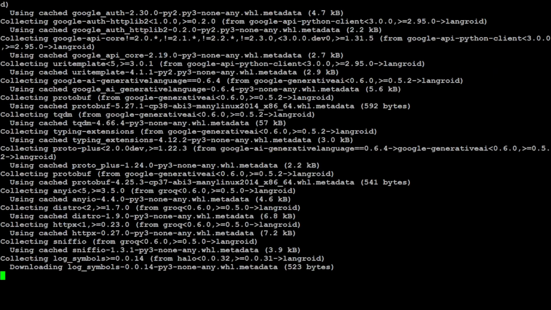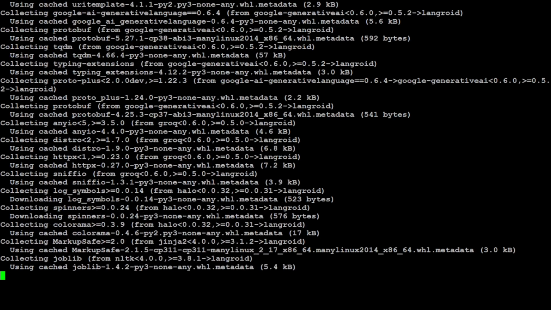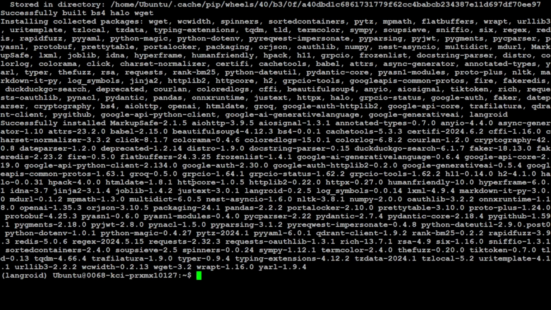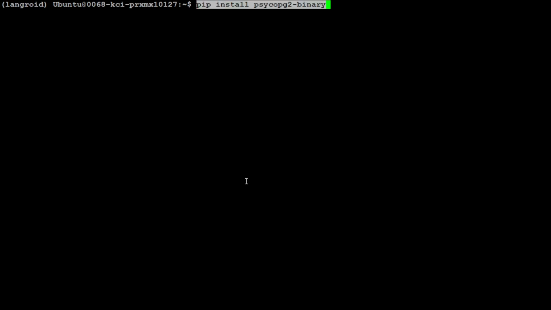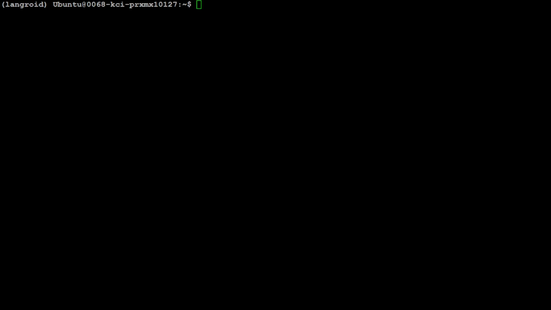We don't really need that one for this video, but I will show you how you can get around that one. Let's wait for it to finish. Langroid got installed. Let me clear the screen. And for that error, all you need to do is to install this: pip install psycopg2-binary, and then it is going to install it locally here. And that is done, and you should be all good to go.